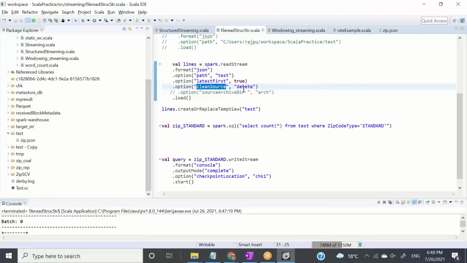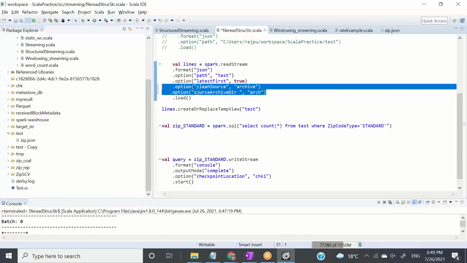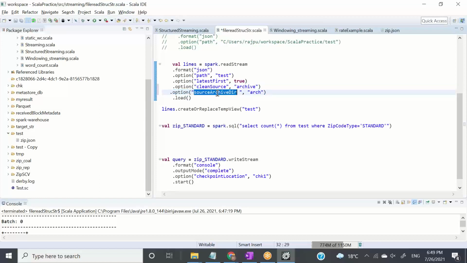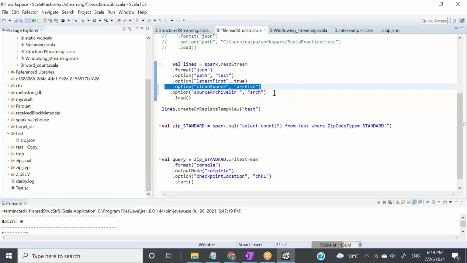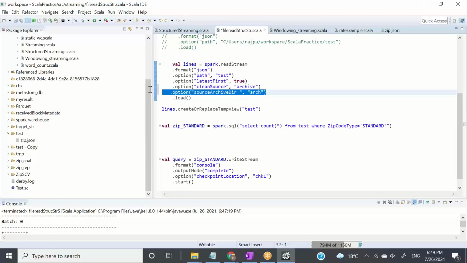So there are 2 options in clean source. One is called delete and one is called archive. In archive, we need to give one more option, the source archive directory. So what is the difference? Clean source with the delete option will delete all the files from the source directory. And when we say clean source is equal to archive, we need to give the source archive directory as some directory name. Rather than deleting, it will cut and paste from the source directory to this directory.